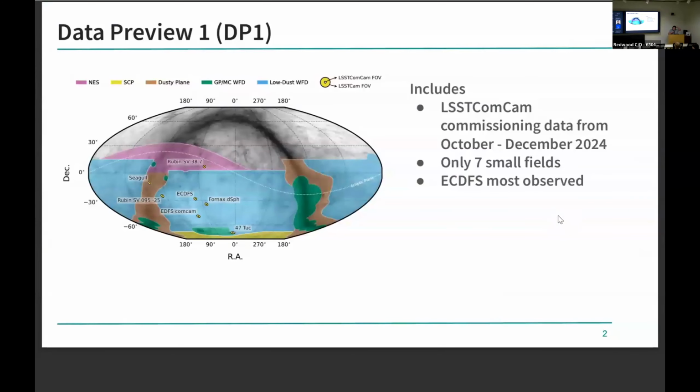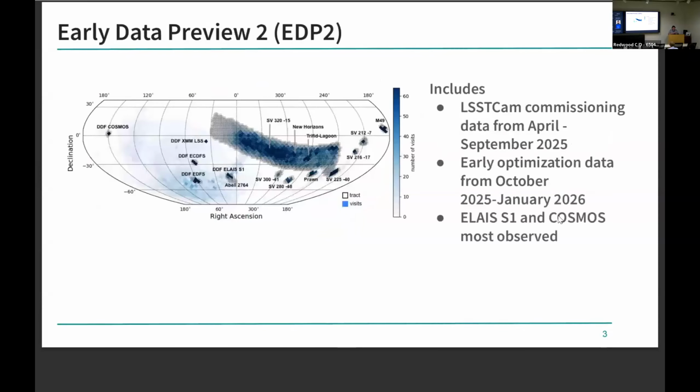So you have probably all heard this, but I just wanted to show it. Last year, we released data preview 1, which was based on commissioning data from the LSST ComCam. This was a few months of data for only 7 very small fields, which did include a couple of the deep drilling fields, and the extended Chandra Deep Field South was the most observed field. So there was some time domain data, but unfortunately not the most useful for AGN.